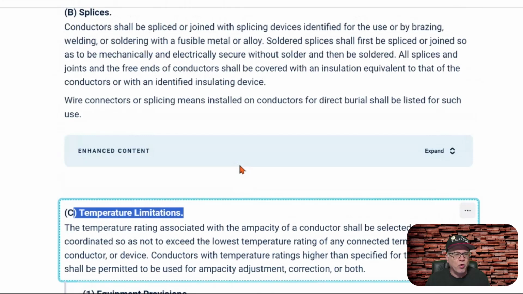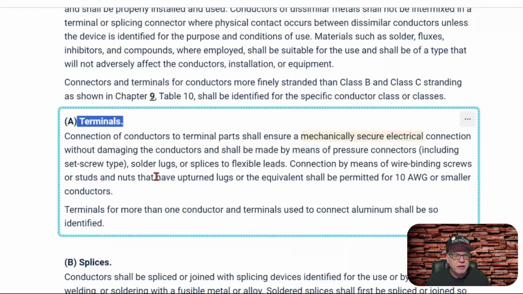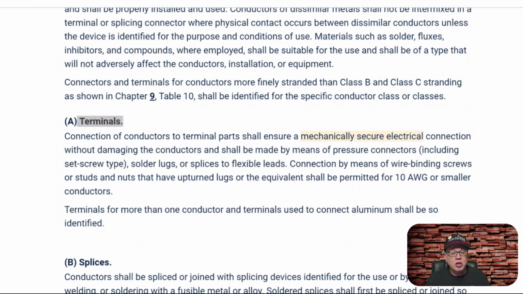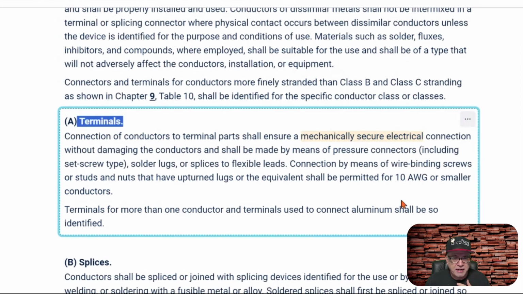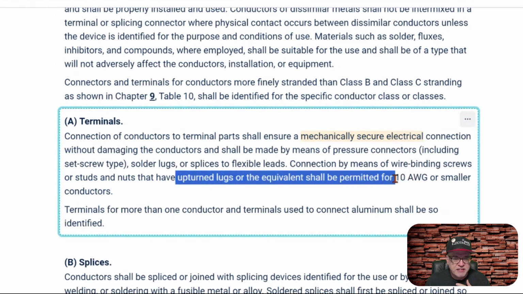So in this case, we're worried more about this termination. Okay. And what is the answer here? Well, you remember what we said: when you're taking an exam, you're looking for triggers. You definitely want triggers. So I don't have to spend a lot of time here. I'm looking in here, and what I see right away is there's only one size that's showing up, and that is right here, 10. See these upturned lugs or the equivalent shall be permitted for 10 or smaller.